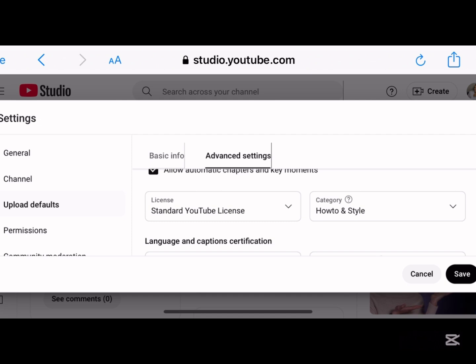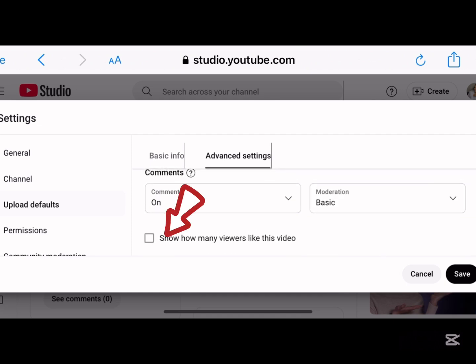There is this particular setting I want you to go and turn off. Don't forget that I told you there are some settings you need to turn off or turn on before you start uploading your videos. Now, you see this particular setting. Once you scroll down, you see this, show how many viewers like these videos. You can see here that it is turned off.